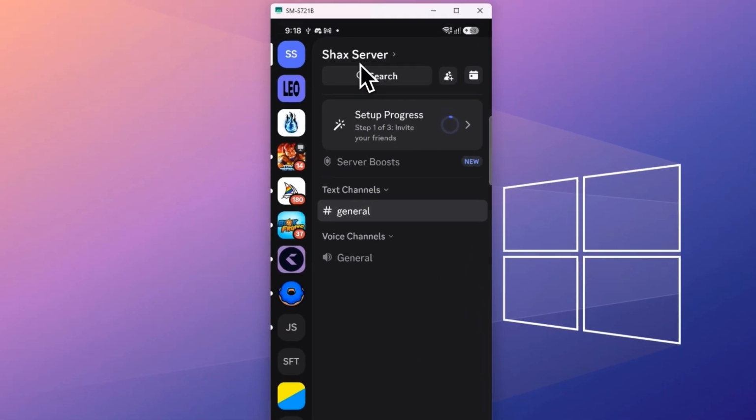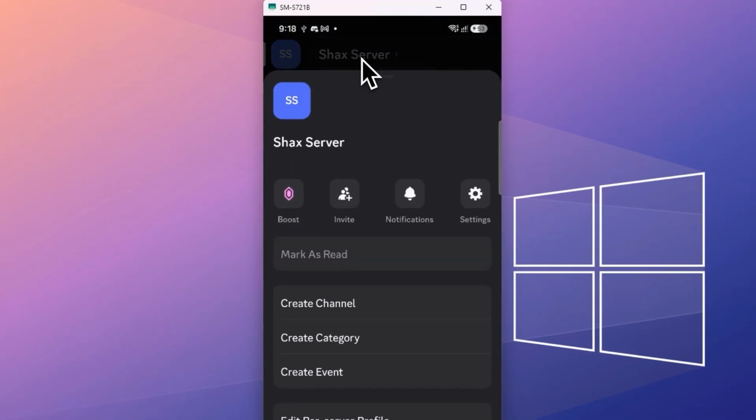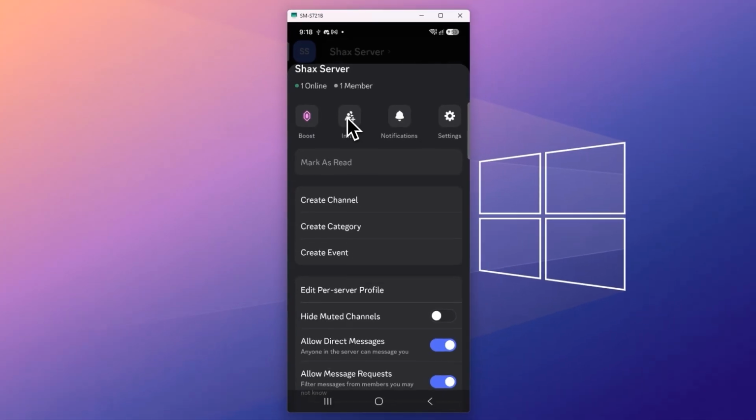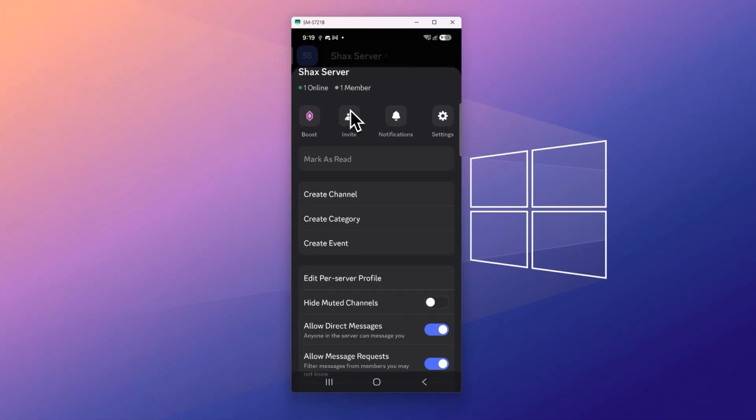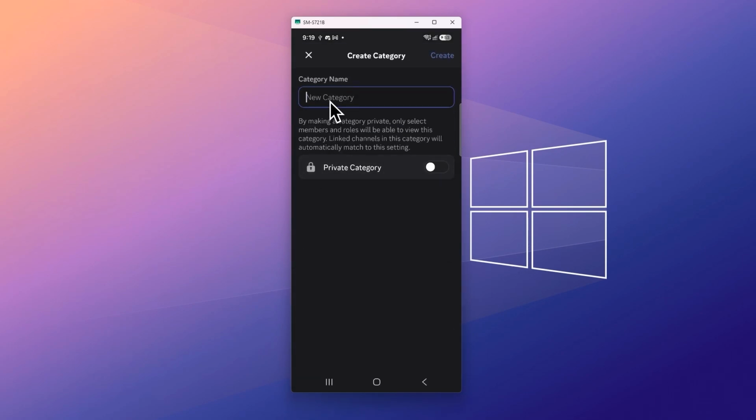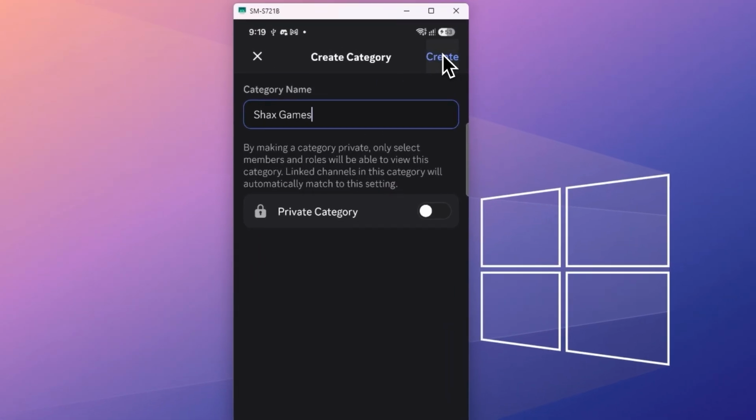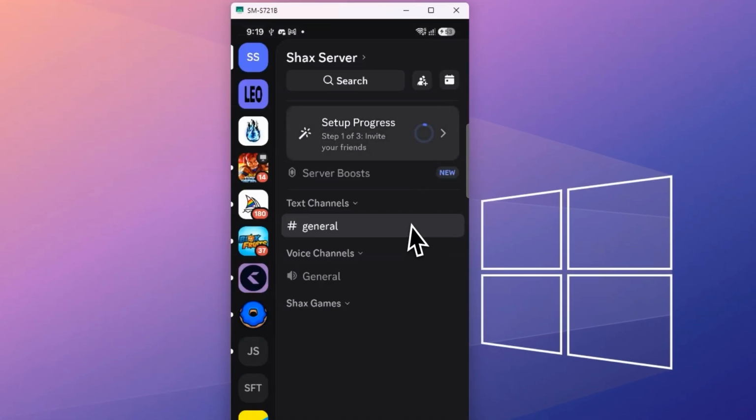Now tap your server name to access the server options. This is where you can manage and customize different parts of your server. For example, you can invite additional members from this menu. You can also create categories to organize your channels. Tap Create Category, enter a name for the category, and then select Create. You'll now see your category inside your server.